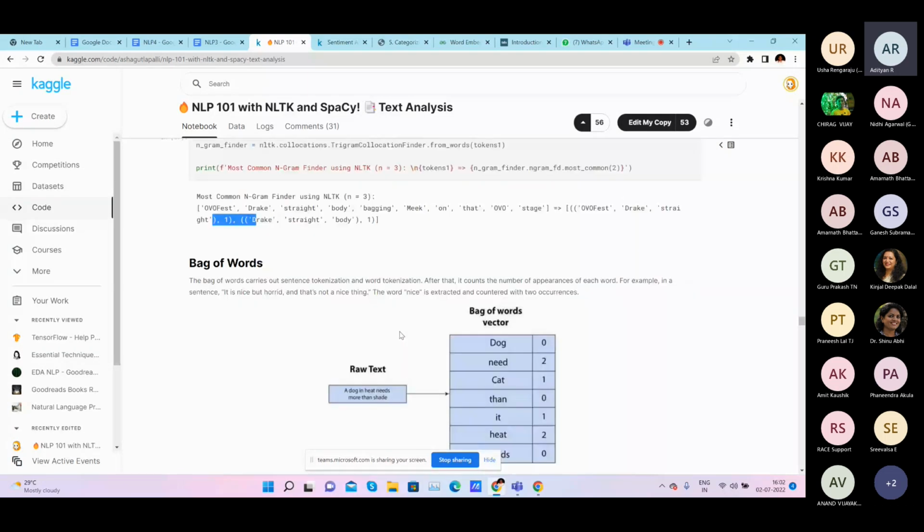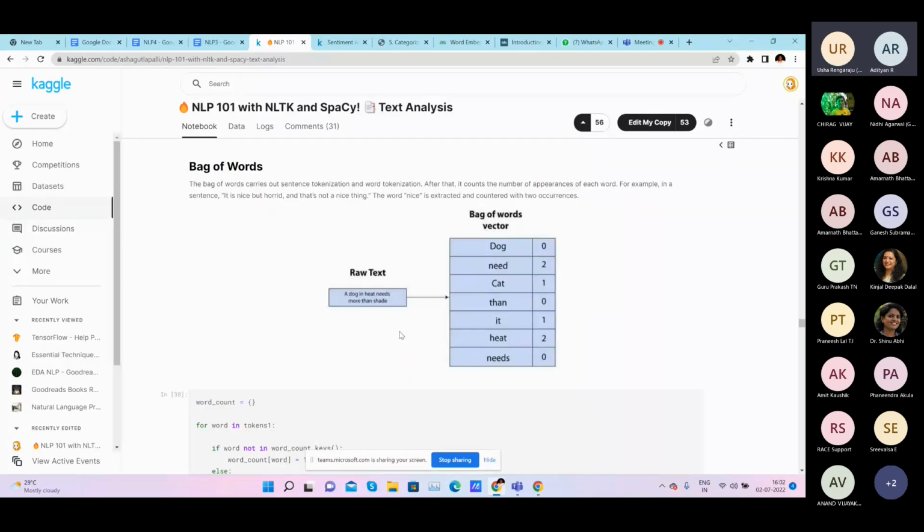So the next technique is bag of words. What is bag of words? Bag of words is nothing but finding the frequency. For example, how many times does "dog" come in the text? Here dog is coming only once. You take the raw text and then you find out the frequency of the words. That is what bag of words is.